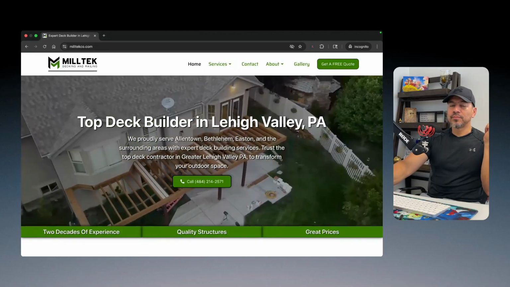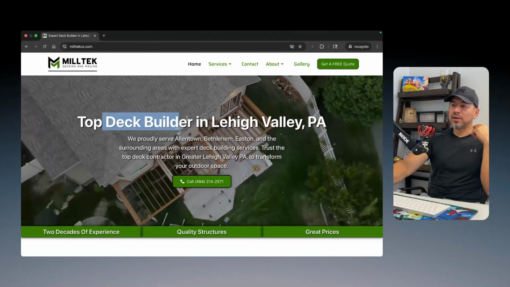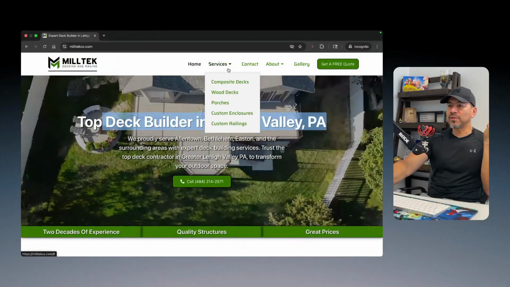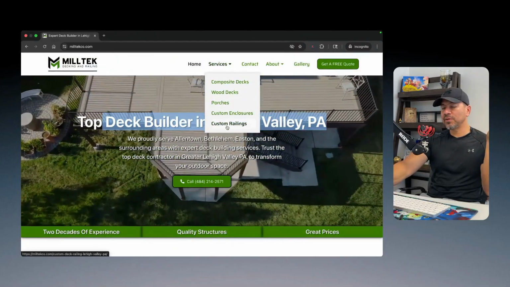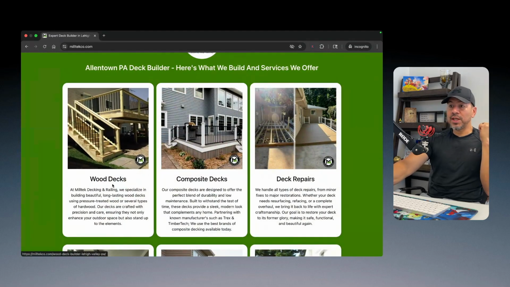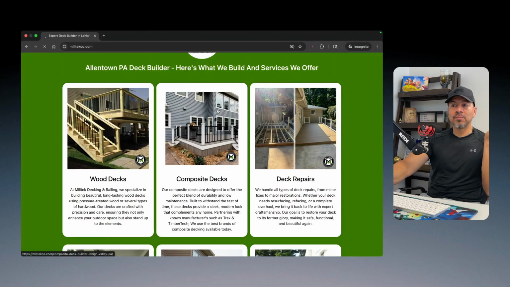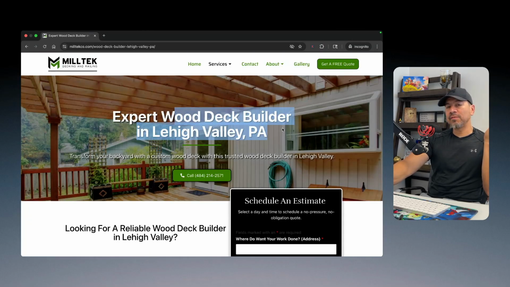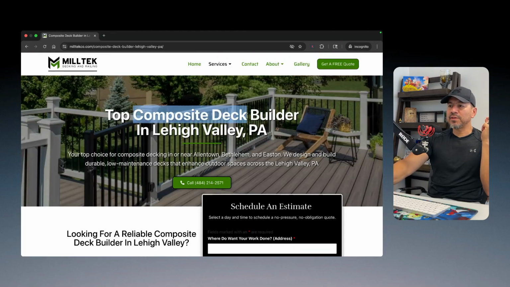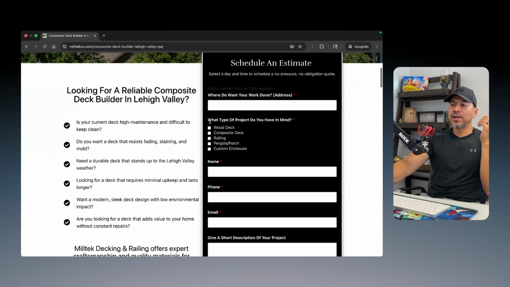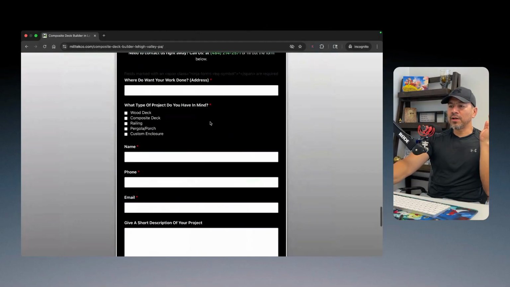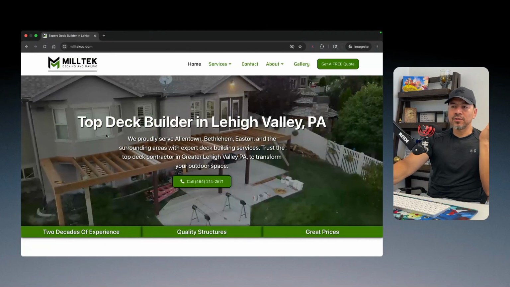Just like I explained earlier, your main service in your main area, Deck Builder, Lehigh Valley, right? And as I explained, you create the services, 1, 2, 3, 4, 5. With this guy, we only did 5 service pages, but you'll see that, for example, Wood Decks links out to the Wood Decks page. Wood Deck Builder, Lehigh Valley, Pennsylvania, right? And if you go back to Composite Decks, Composite Deck Builder, Lehigh Valley, Pennsylvania, right? And then as you scroll through this website, you're going to see towards the bottom, there's a link that points right back to the homepage.